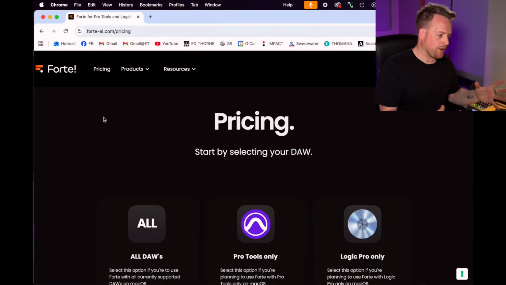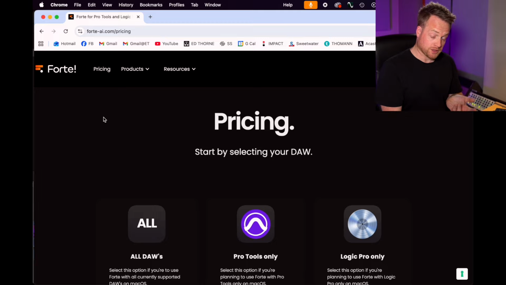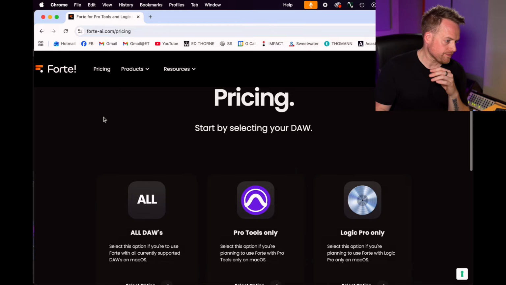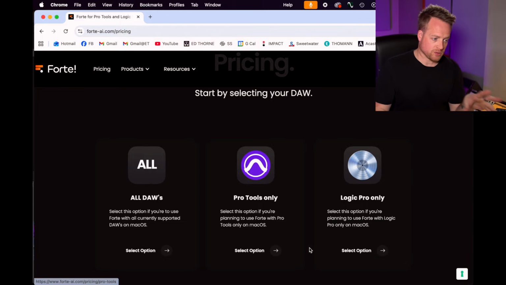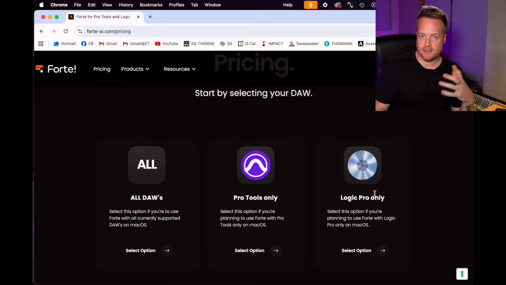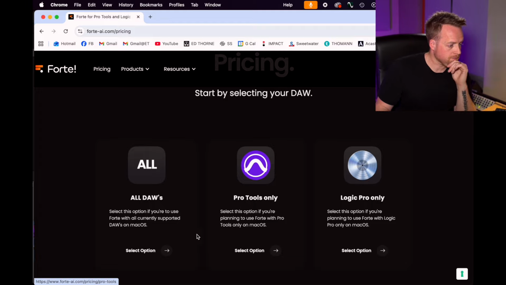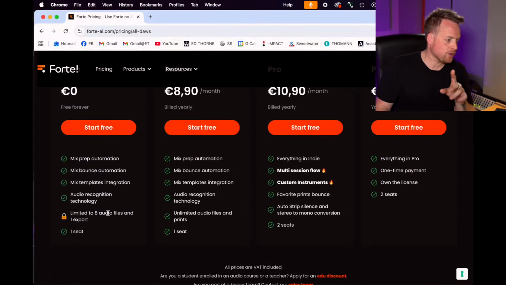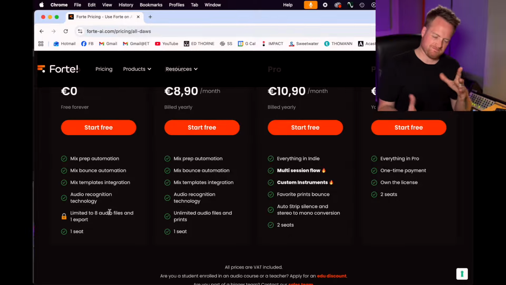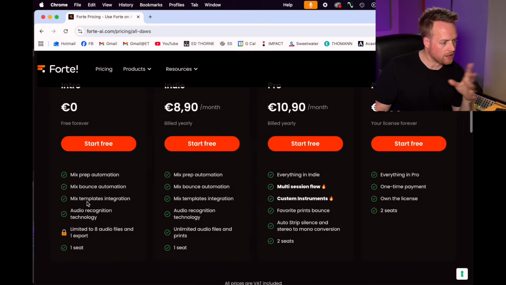All right, before we go, let's take a quick moment to talk about pricing. There is a subscription option. There is even a free option, and there is a pay once option. We have the all DAW package, which incorporates the import and export feature for Pro Tools and Logic, or you can buy the import and export features together for just one of these DAWs. As you can see, there is a free version. However, it is limited to 8 audio files and 1 export. So pretty small files for most of us doing this professionally. That's not really an option.